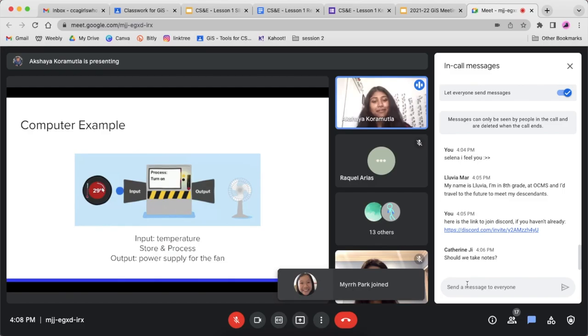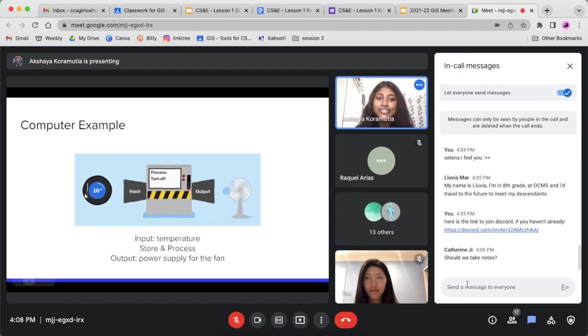Here's an example of a computer. This temperature monitor is sensing the temperature of the environment, and based on whether it's too hot, this device processes this information and turns on the fan if it's too hot, and turns the fan off if it's too cold.